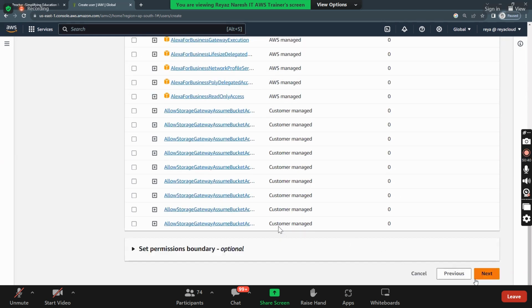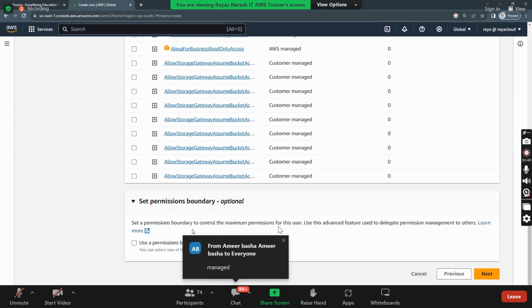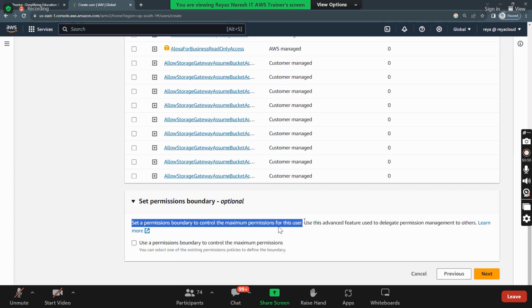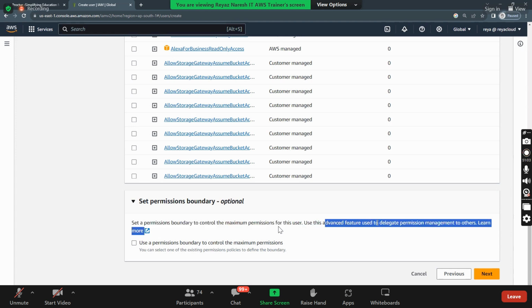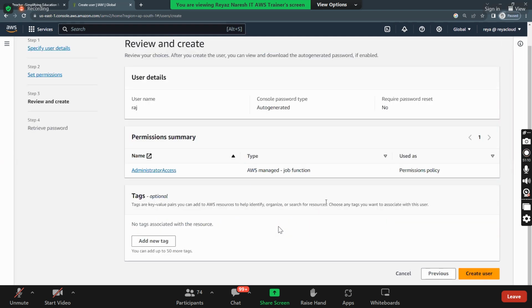Now this one is optional: set permissions boundary. This is an advanced feature. Set a permissions boundary to control the maximum permissions for this user. For Raj, the user that I'm creating, I can set that he can have only these many policies, only these permissions. You can set it, but use this advanced feature to delegate permissions management to others. But now it's not required. So click on next.